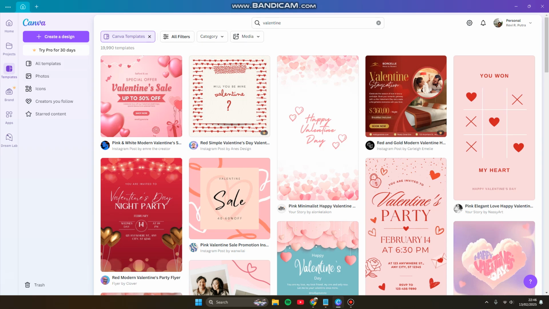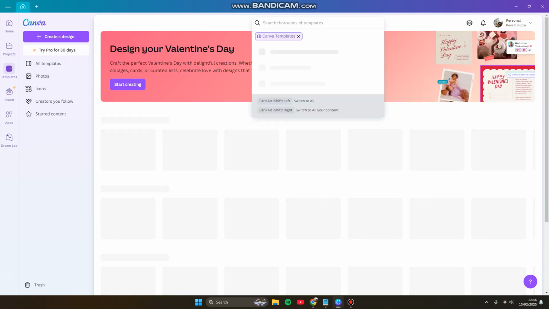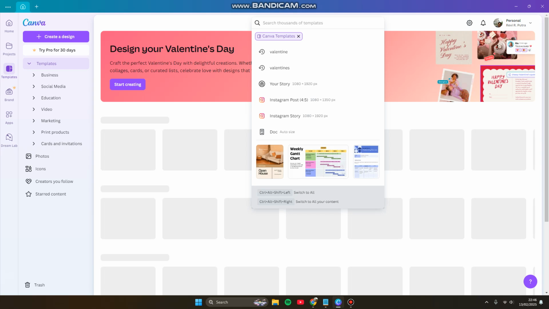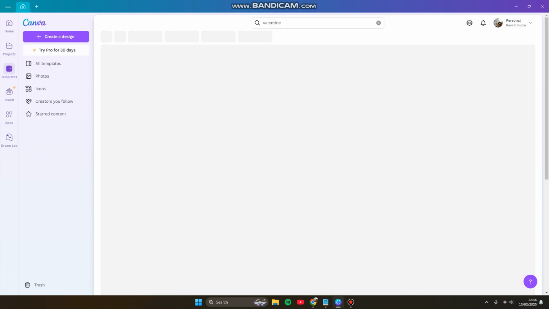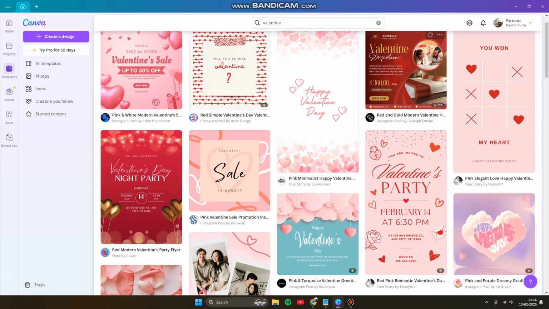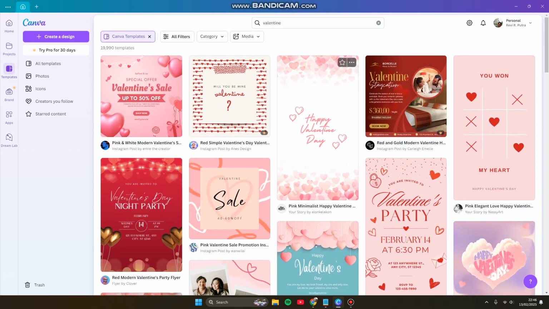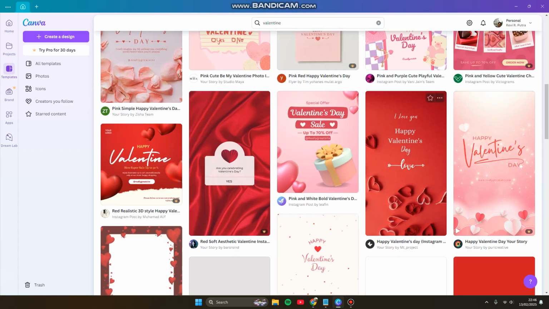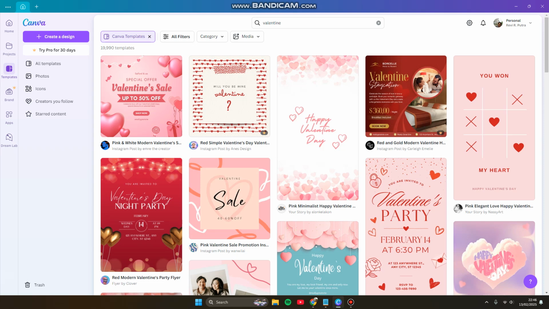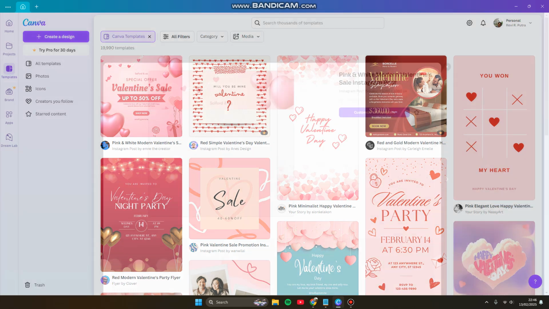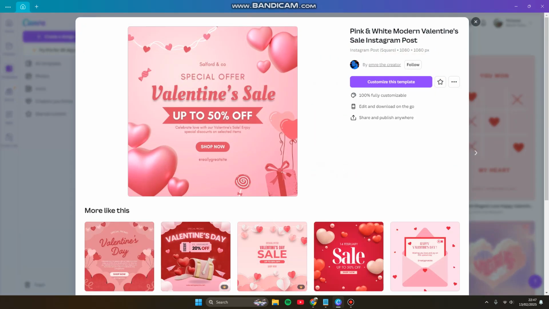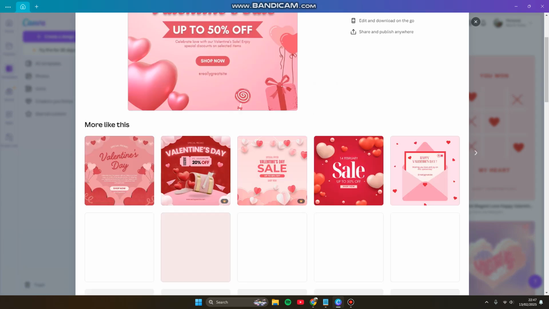And here we go. You can click templates and try to find or type Valentine. Just simply Valentine, and all the templates for you are showing up here. For example, you've got the products that you want to sell on your Instagram, and here we go. For example, pink and white modern Valentine sale Instagram post, special offer Valentine sale, and so on. You can simply click to customize this template and more like this.